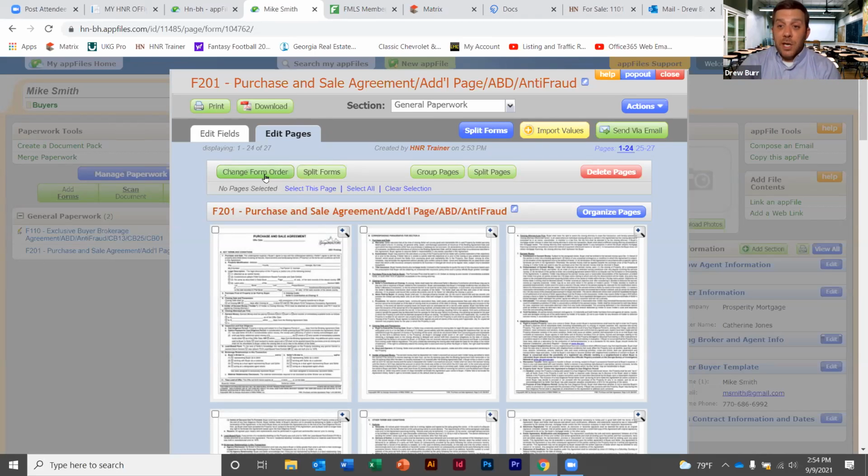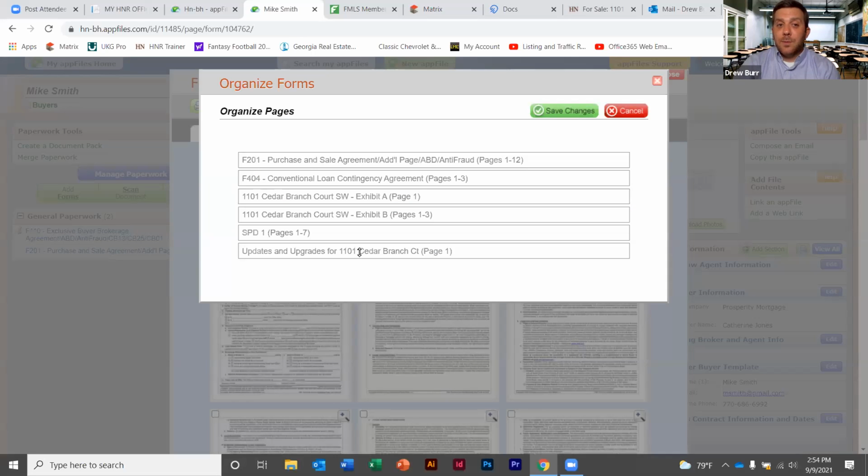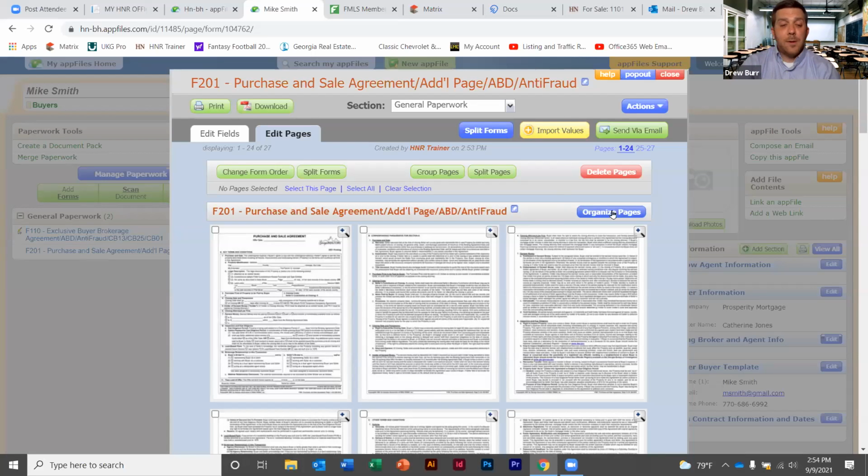So if I want to change the order of the segment, right here where it says change form order, I would click on it and I can move the order of the document I need to move. Okay, that's the segment. And I hit save changes. Now, if I scanned in a document, one of these, and I have a page that is out of order, I can click on the organized pages right here and it would change the pages within the segment.